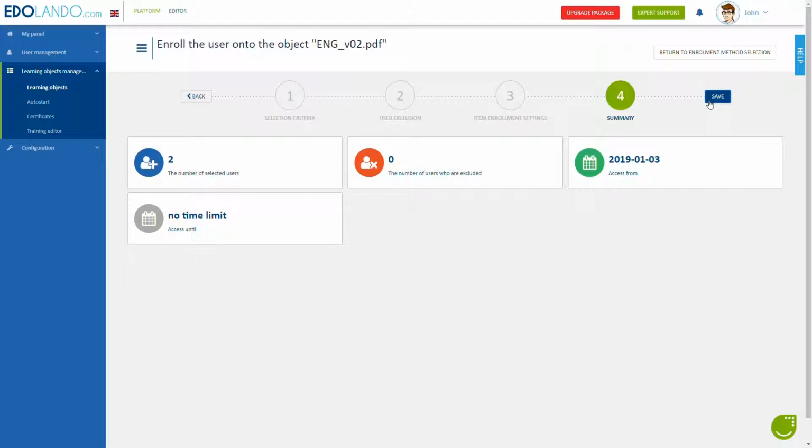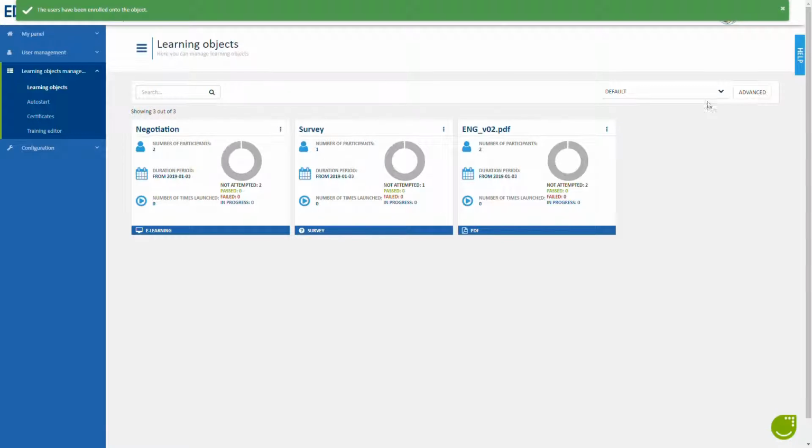Here, you can make sure that all the data you entered is correct. If so, click Save. Users have just received access to the training. They can be notified via email if you previously defined such a setting in a given learning object.